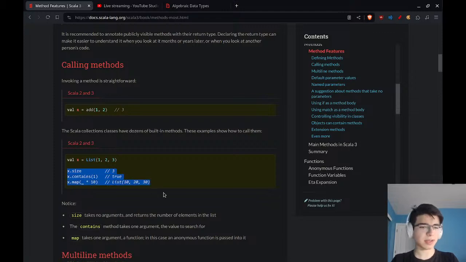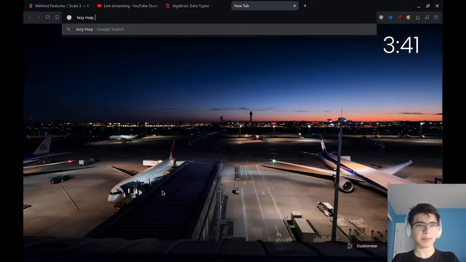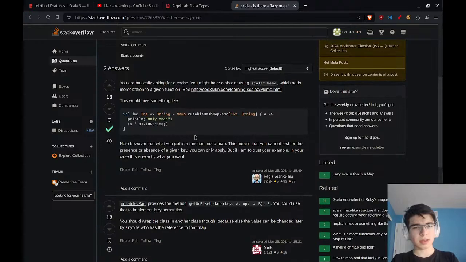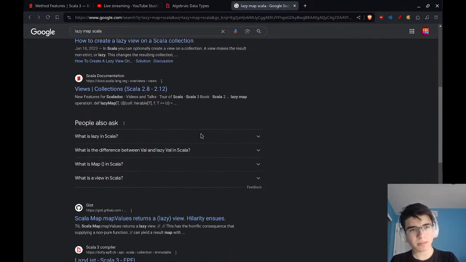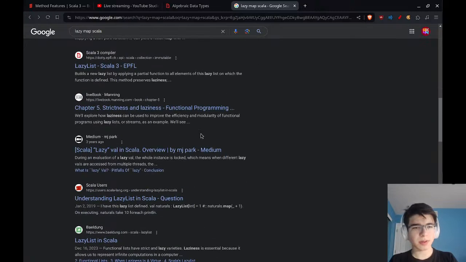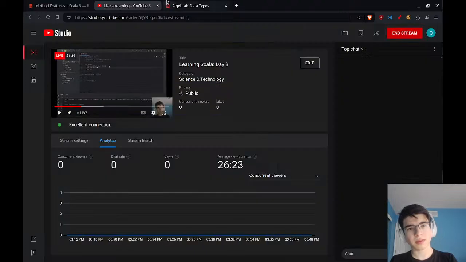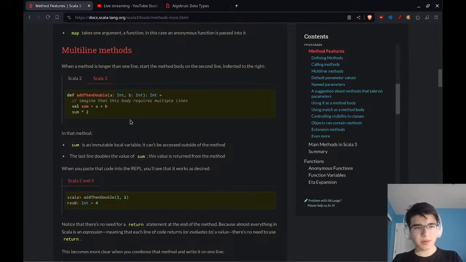Size, contains, map, etc., etc. Is map even lazy? Lazy map, Scala. You are looking for a cache? Oh no. I mean, there must be a way. If Kotlin has it, surely this very functional language will have it. I mean, surely. All right. With that said, let's move on.